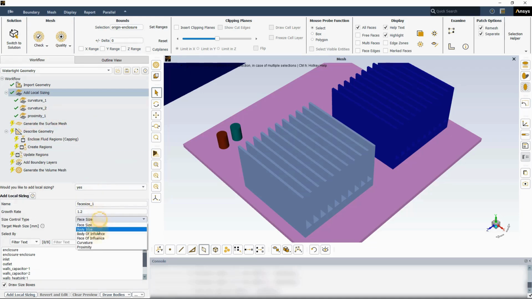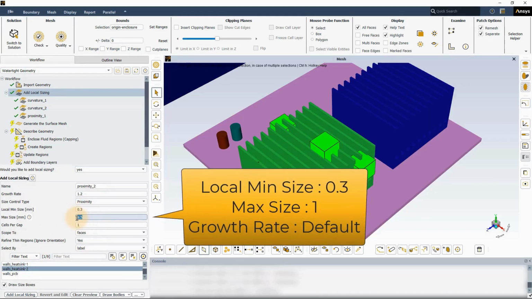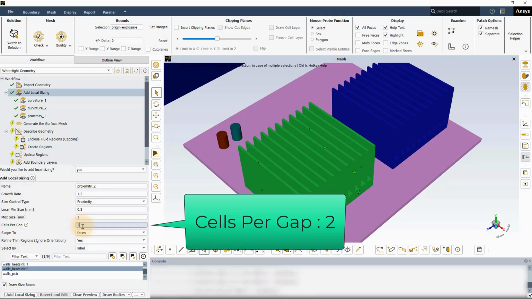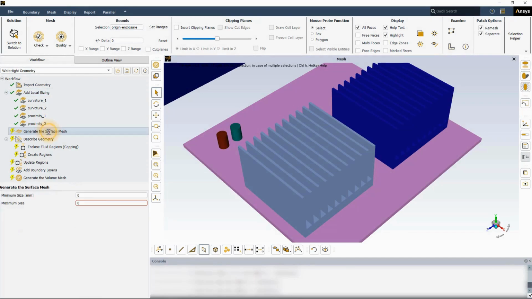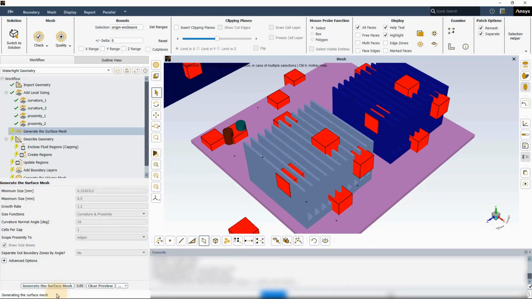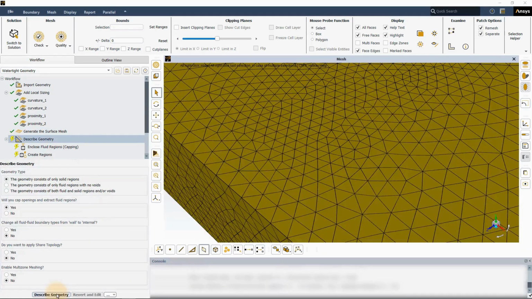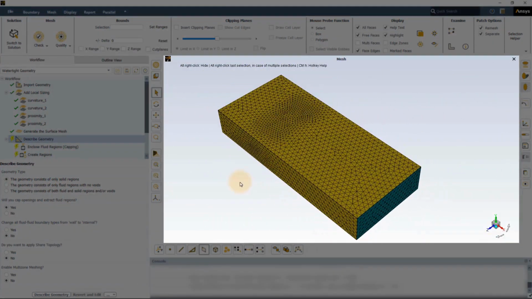Create a similar local sizing for Walls Heatsink 2, but set the cells per gap to 2 to see the impact of this parameter. Now let's see the effect of these local sizing on the surface mesh. We will keep the defaults for the Generate the Surface Mesh task as we want to focus on local sizing in this lesson. Click on Generate the Surface Mesh and Ansys Fluent Meshing will create the surface mesh based on these settings. Let's look at the generated surface mesh to see the effect of these local sizing.